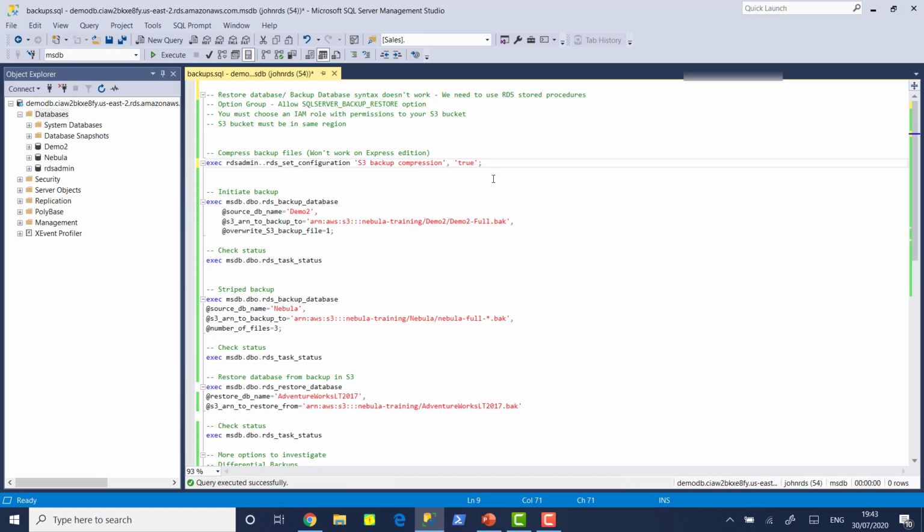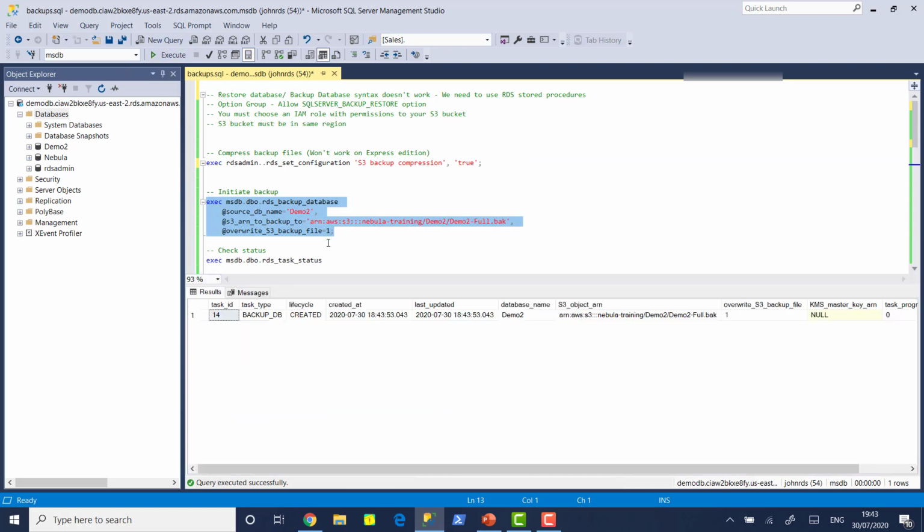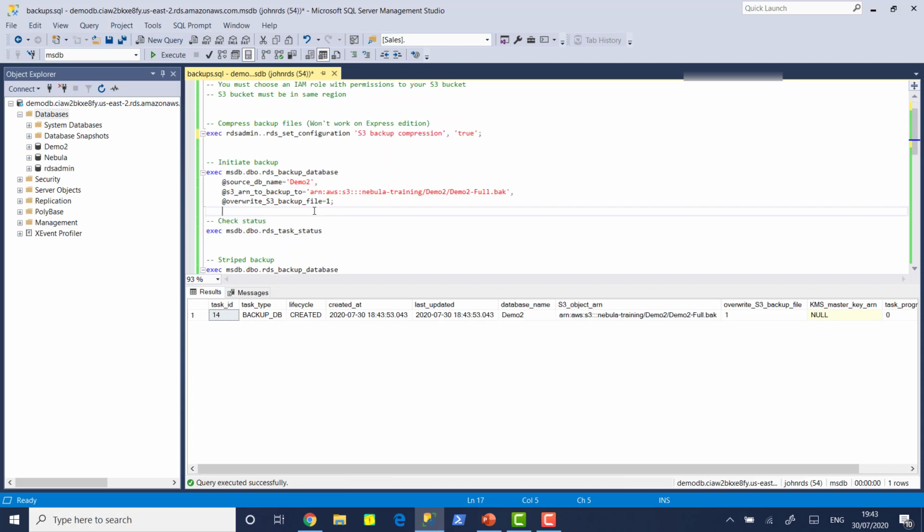So if we cast our mind back to previous demo, we had the Demo 2 database, which is pretty empty, to be honest. So it should be quite quick to back that up. We're using the RDS backup database command here. So if we run that through, then that's going to create the backup for you. So you're passing in the name of the database. You're passing in the ARN of your S3 bucket and including the backup name that you want to use. So I'm just calling it demo2full.bak.